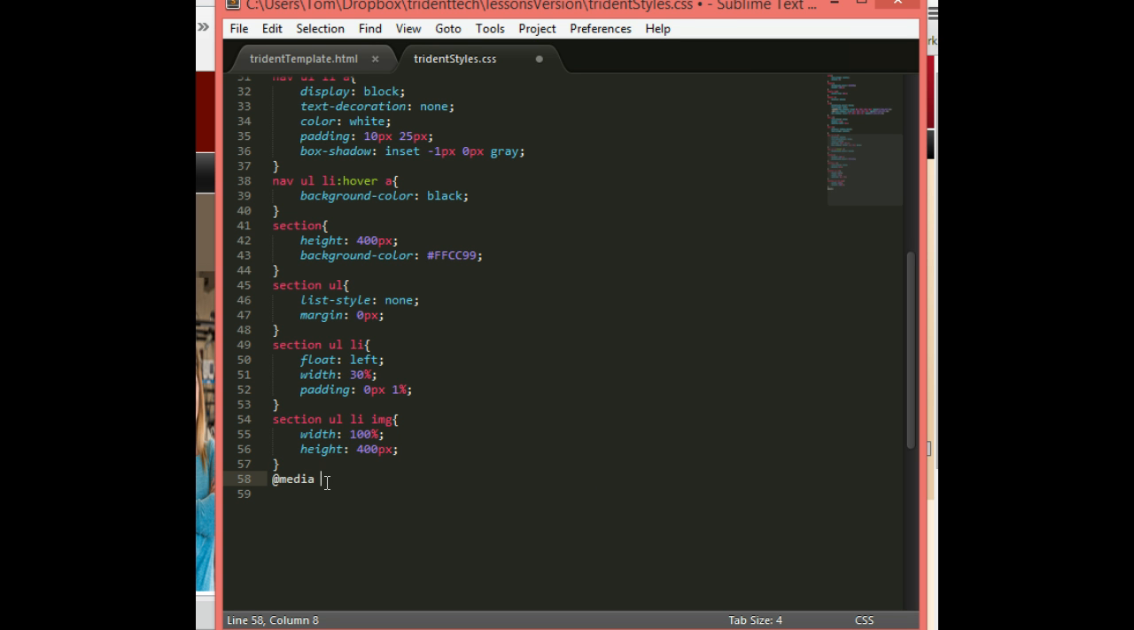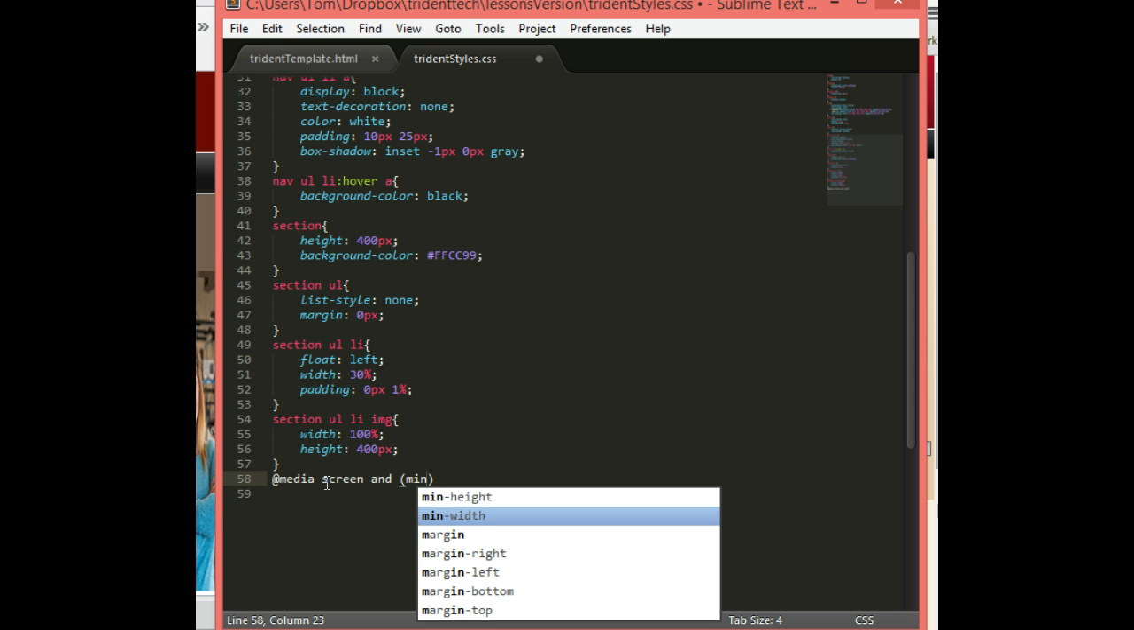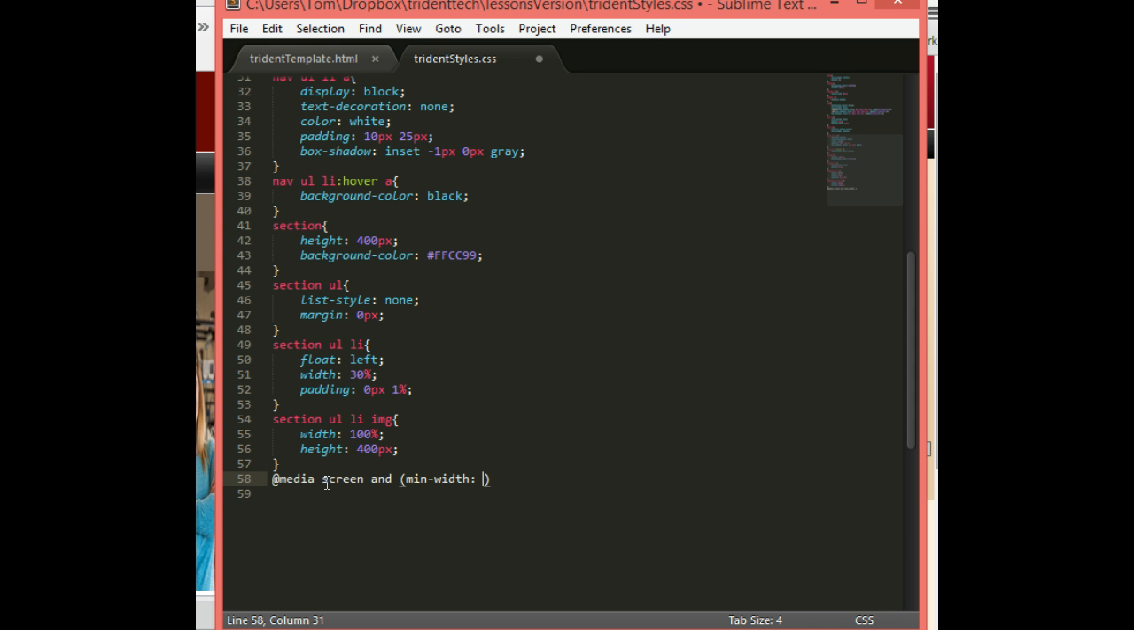media screen and min-width, and let's do 500 pixels. These aren't the official pixels, but at least we'll be able to see what's going on. All right, so when it's a minimum of 500 pixels, we want it to look a certain way.